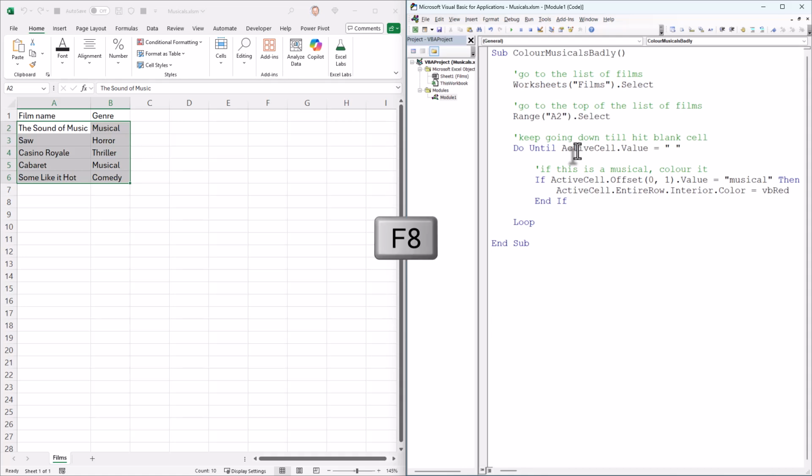If I press the F8 key to debug it and step through it, it will successfully get to cell A2. This line is meant to say, keep going until the value of the current cell is an empty string, but it's not doing that. It's saying keep going until the value of the cell is a space, and that will never happen, so the macro will run indefinitely, a common problem, an infinite loop.